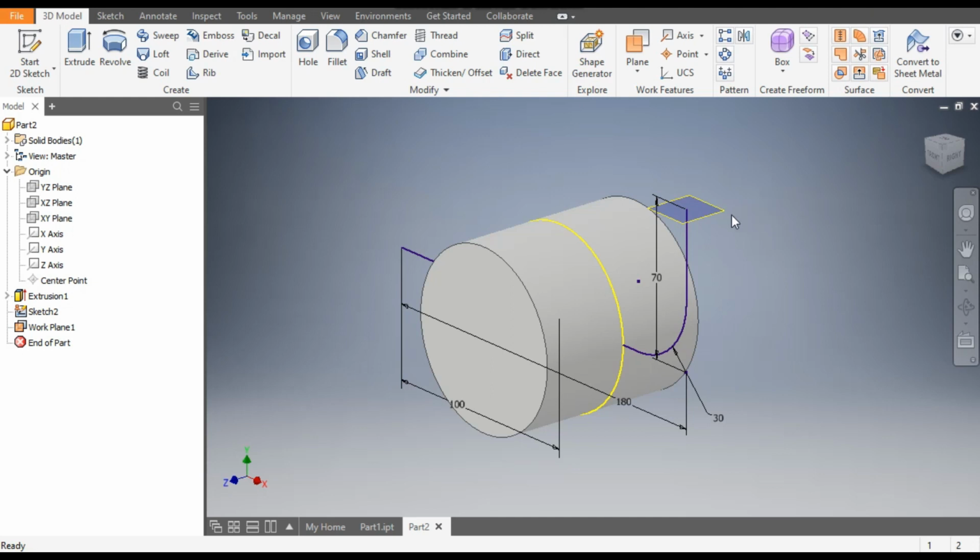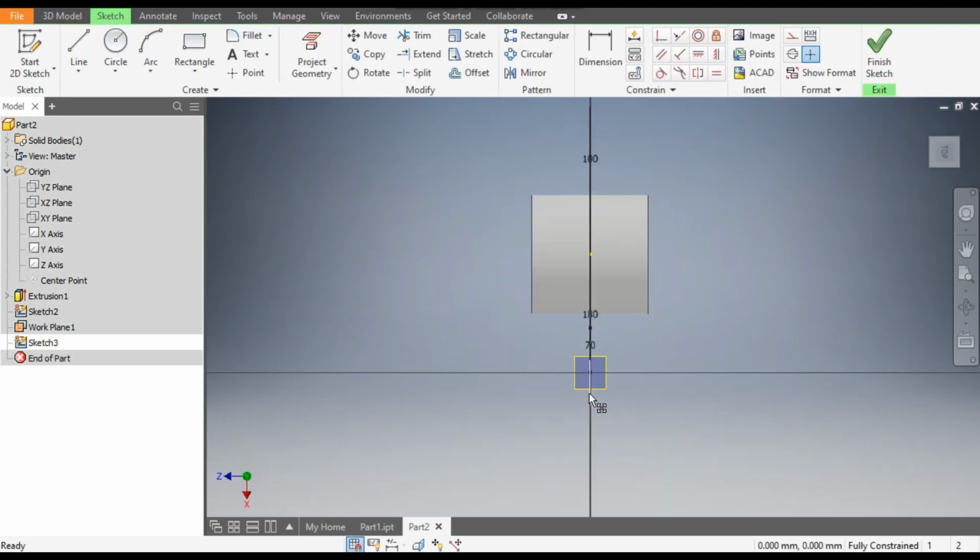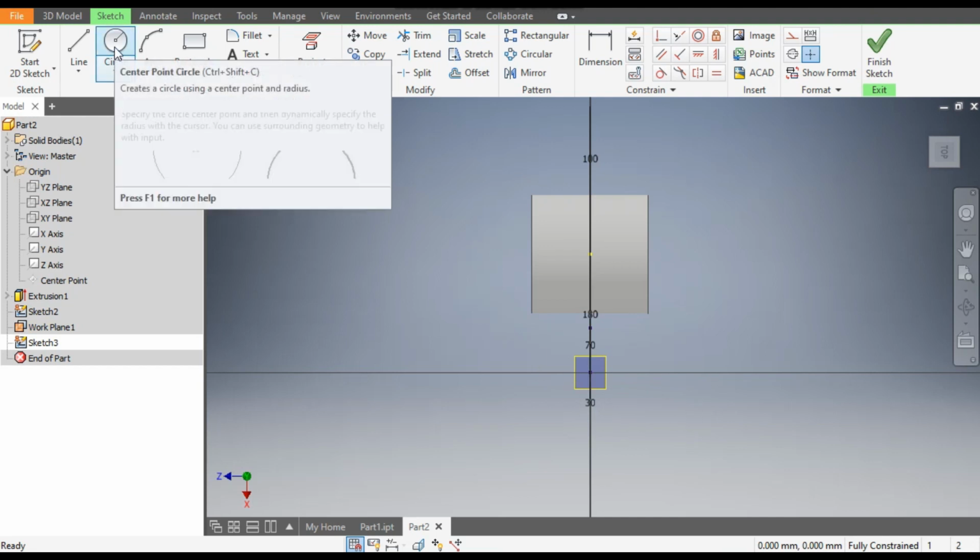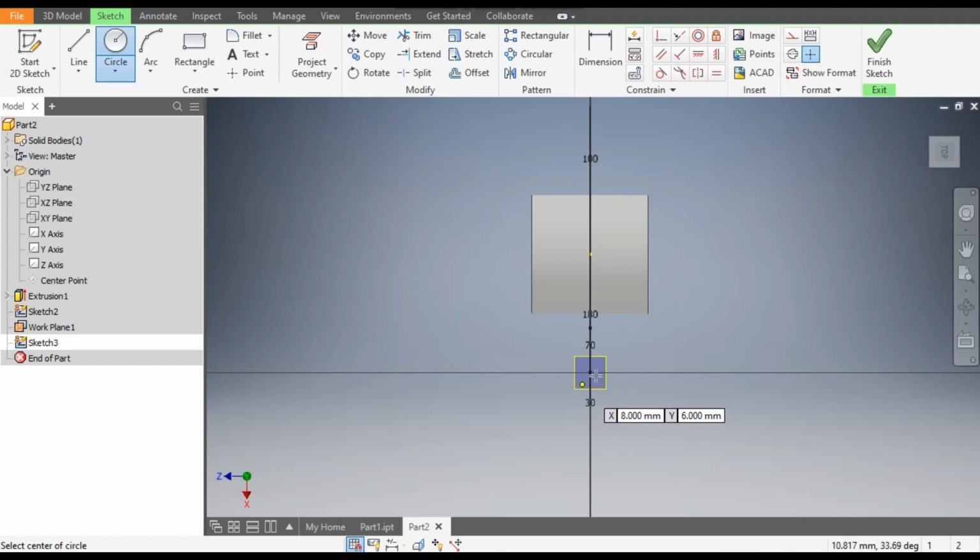Now select this plane and go to create sketch and we will make a circle over here. Take a circle from this midpoint, make a circle of dia 50 mm. Okay. Escape.